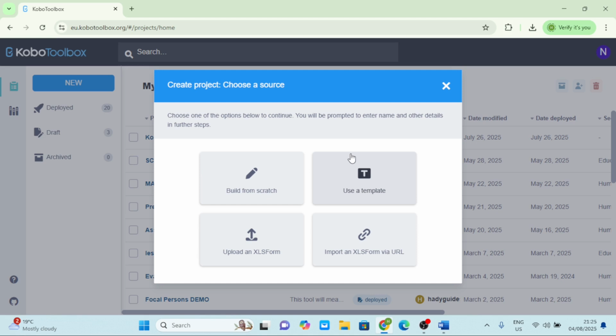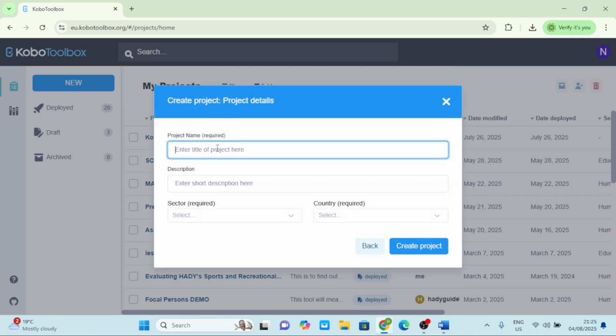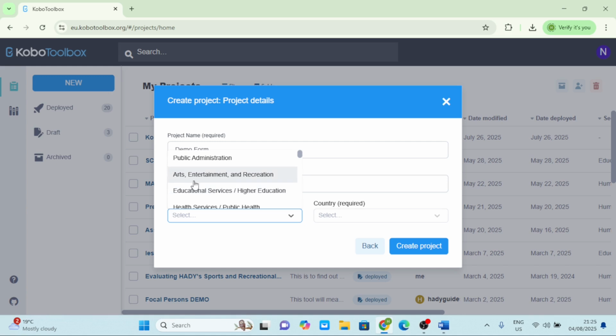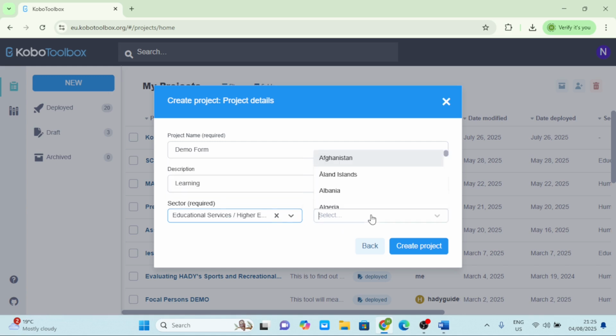So right now, let's go in and choose build from scratch. Since you are a beginner or maybe advanced, you are going to be starting to build your first form. So we are going to call this demo form, and we are going to call this learning. Now the description is where you can expatiate more on why you want to create the form. You put it at the level of description. Okay, and then here you choose the sector. I'll choose education, and then here I'll choose the country.